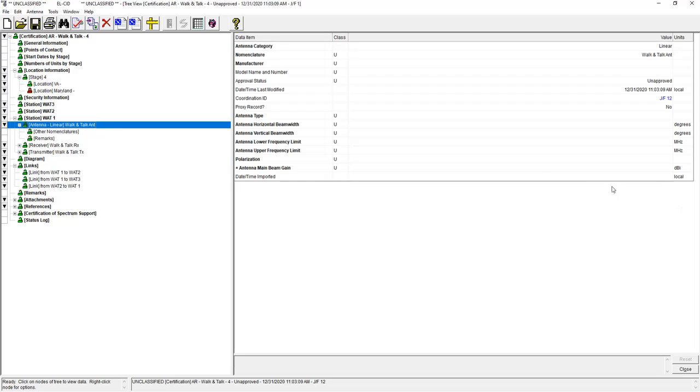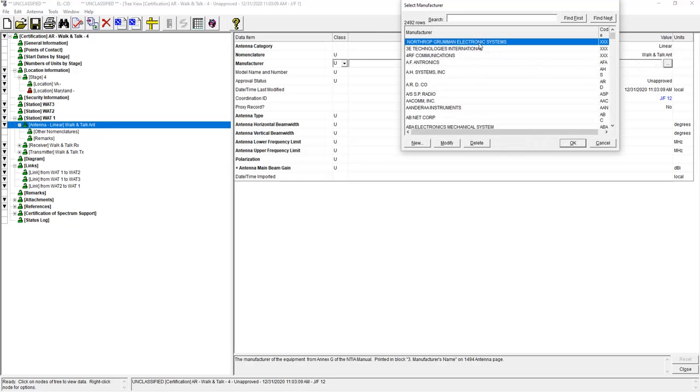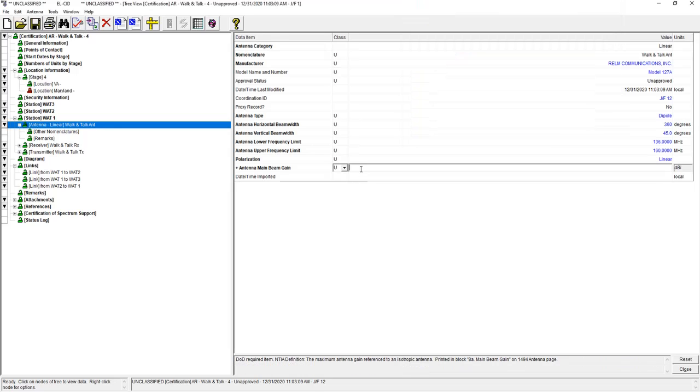Enter all the information for the antenna just like you did for the transmitter and the receiver. Once you have entered all the antenna information, you have now completed creating a new antenna for your certification record. Be sure to save your record at every point you can.